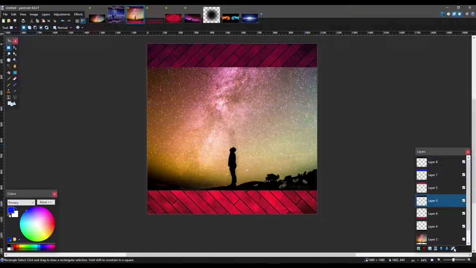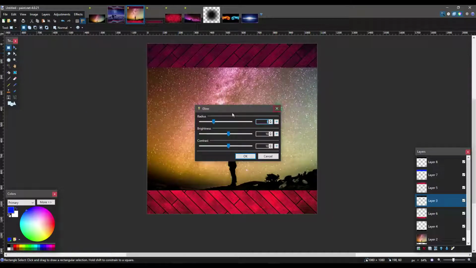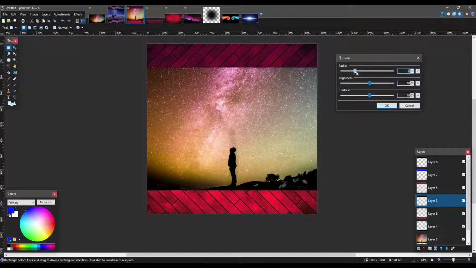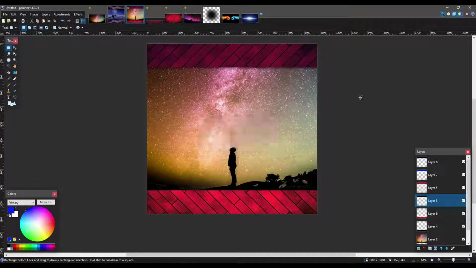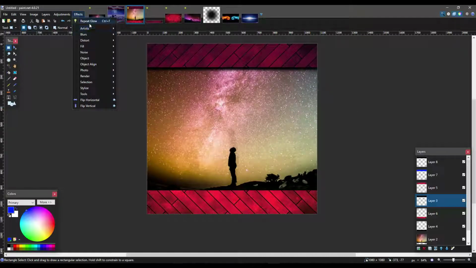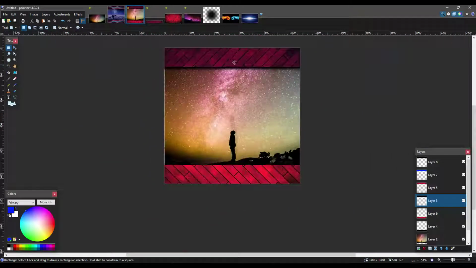So let's go over here. Effects, photo, glow. Glow gives it more of a dark glow. So we want the radius all the way up, brightness, contrast all the way up. So that gives that. Control F, Control F, Control F. Now instead of doing Control F, you can always just do repeat glow, but Control F makes it a little bit better. So now it kind of looks like that's popping out, which isn't necessarily what we want.